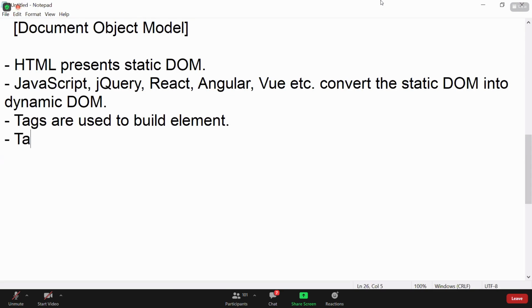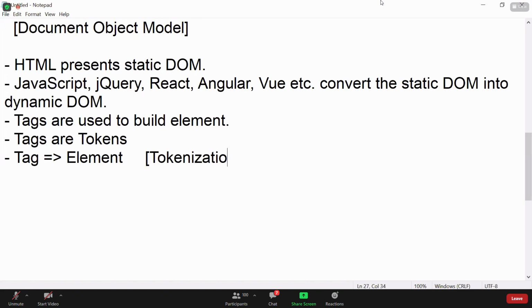Officially, tags are tokens. Very good, they are tokens. The process of converting a tag into an element, understood, is known as tokenization. Tokenization is the process of converting a tag into an element. So HTML is all about learning elements.